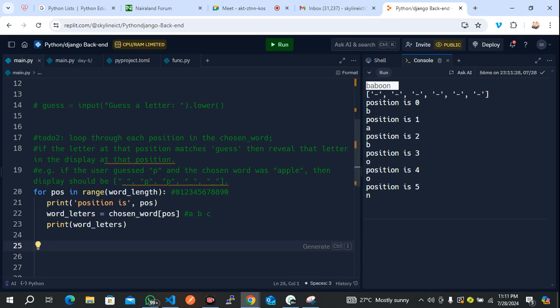What word does the computer generate? Please, someone share. Baboon. Now in that baboon, you see position. The position of the first letter of baboon is what? 0. And it's giving you what? B. This is it. Now this letter, okay, let me also do it this way.